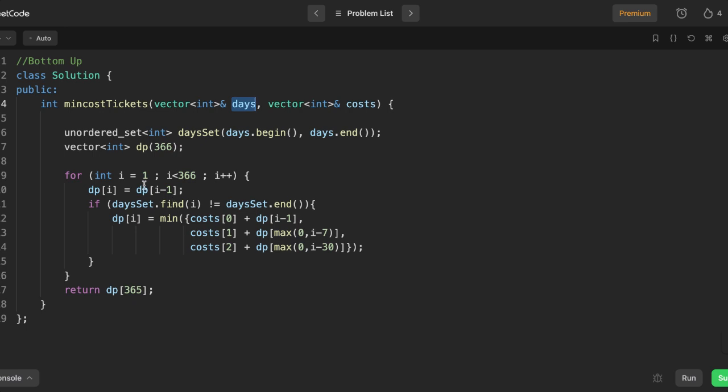So as we use another set, and we loop from i equal to 1 to 366, whenever we find a value which is present inside the days, we will be calculating the cost up till now: i minus 1 if we want to have a pass for one day, i minus 7 if we want to have a pass for 7 days. And here we are doing the maximum of 0 and i minus 7, because as we have seen on the whiteboard, the i minus 7 could go out of bounds. In that case we will just consider the above one, so that's why we have put 0 here. If it is going out of bounds, basically if it is less than 0, then we will not consider that. And a similar thing for i minus 30 as well.